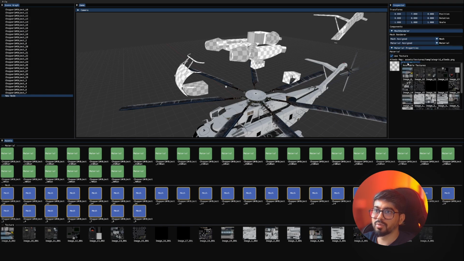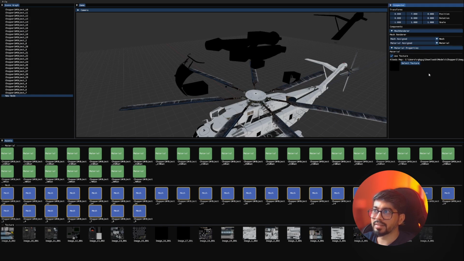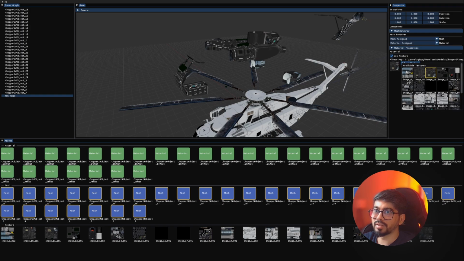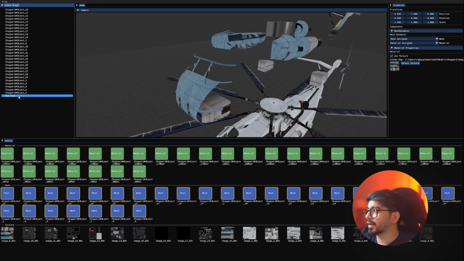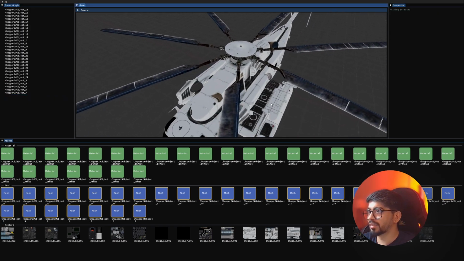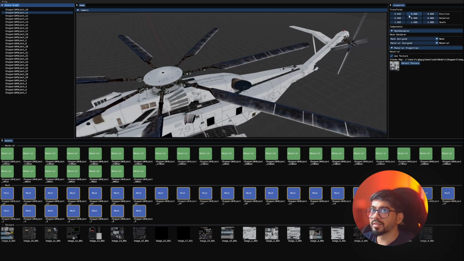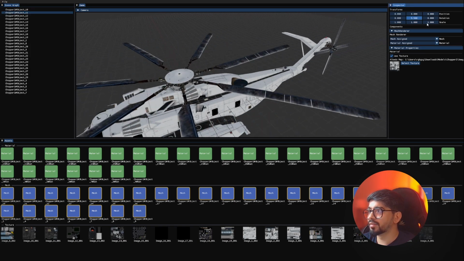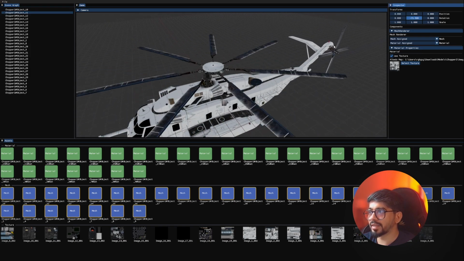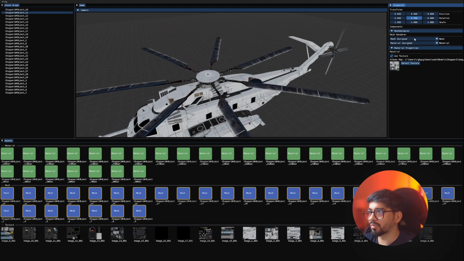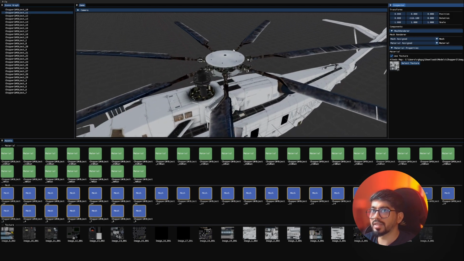If I just go here, I'll see a drop down. I can select any texture that I want, right? And I can delete this node as well. So I think this one is the chopper blade, right? When I rotate it, you can see that it's not rotating around the origin. So we are going to fix that.